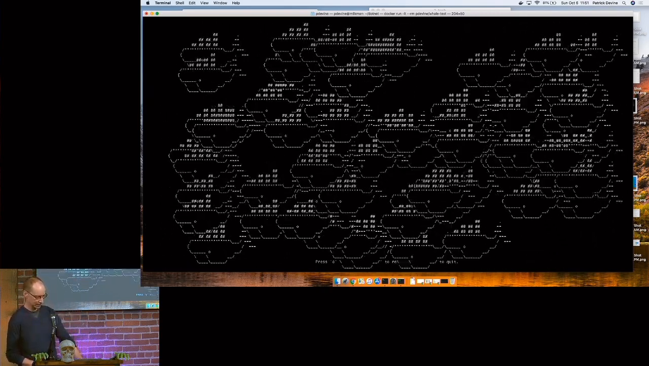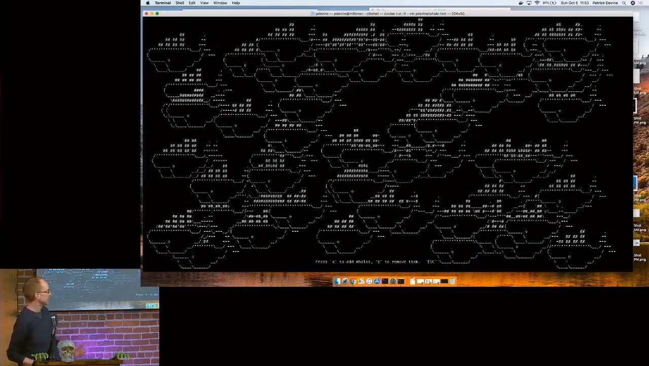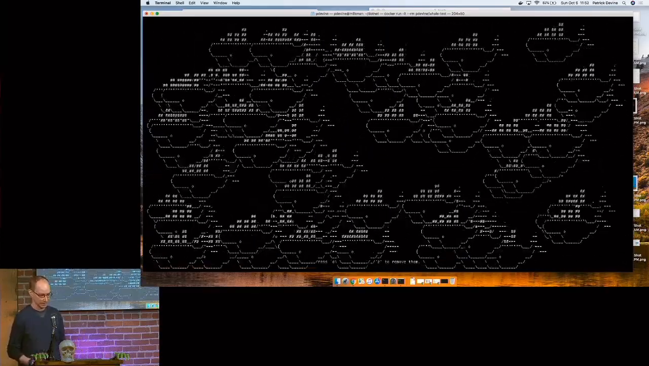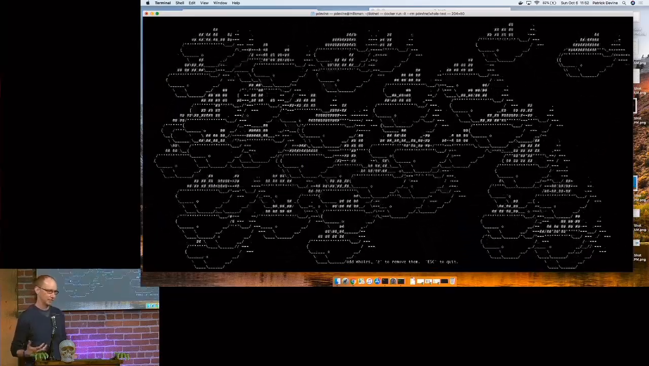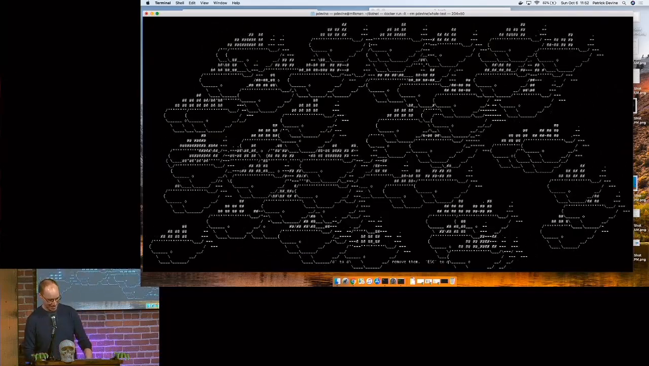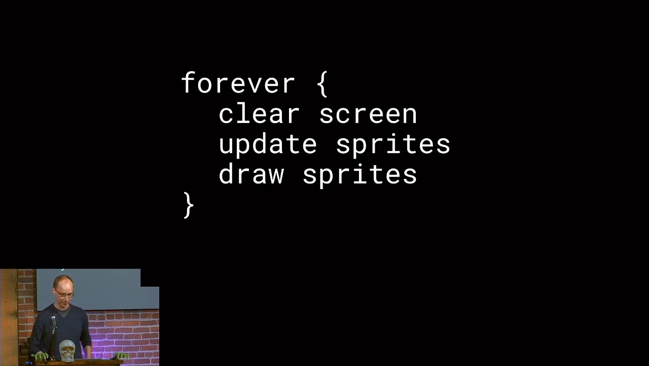The only thing that makes it a little bit laggy is the size of the terminal itself. And if you're using certain terminals, they work better than other ones. So that's the first thing that I wrote, to get that working. And what's going on behind the scenes, the way that any kind of animation works, it's really just three steps: you're clearing the screen, you're updating the sprites, moving all those Mobys around, and then you're drawing them, and you just keep doing it forever.